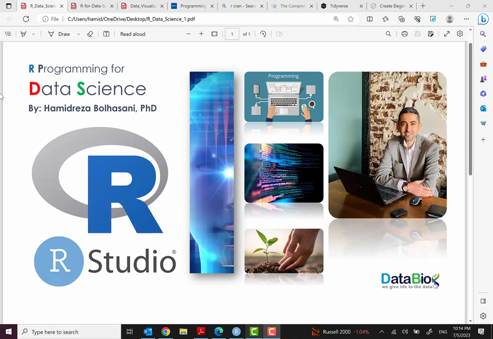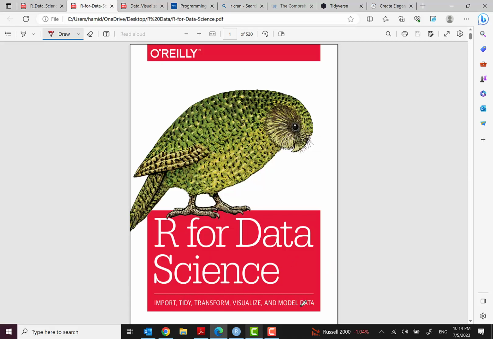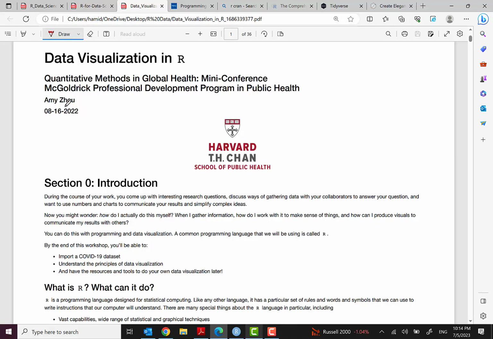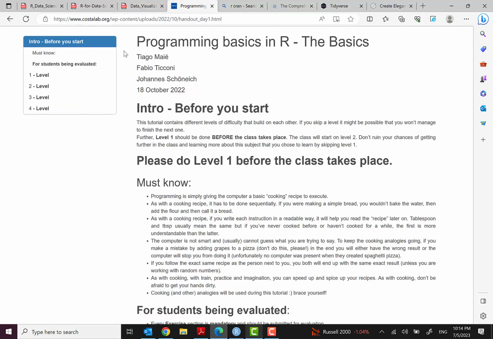For this course, we will use some of the best references, like R for Data Science by these authors, Data Visualization in R by Amy Zhu from Harvard T.H. Chan School of Public Health, and also some materials from Costa Lab, RWTH Aachen University. We will start from zero and very basic concepts, but hopefully we will go through to hero level and some advanced topics. We will start very quickly and review the basic concepts very fast.